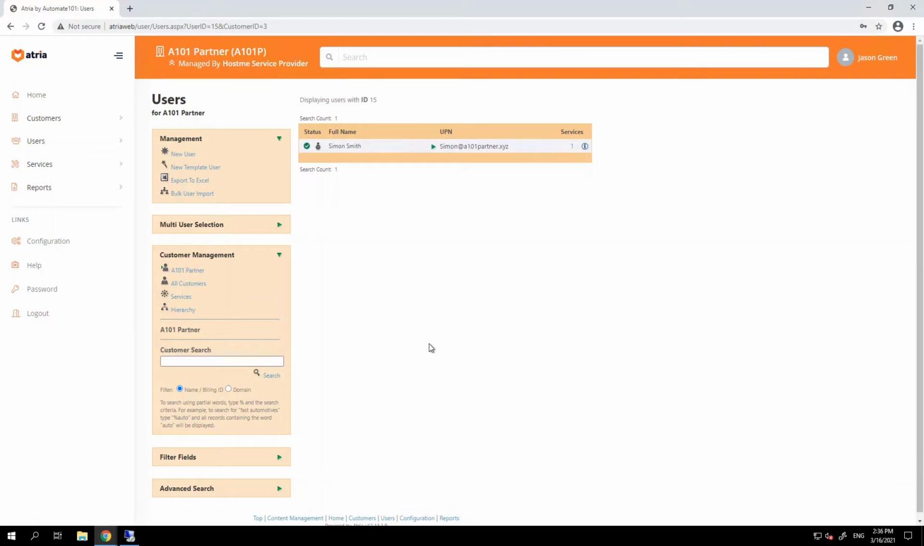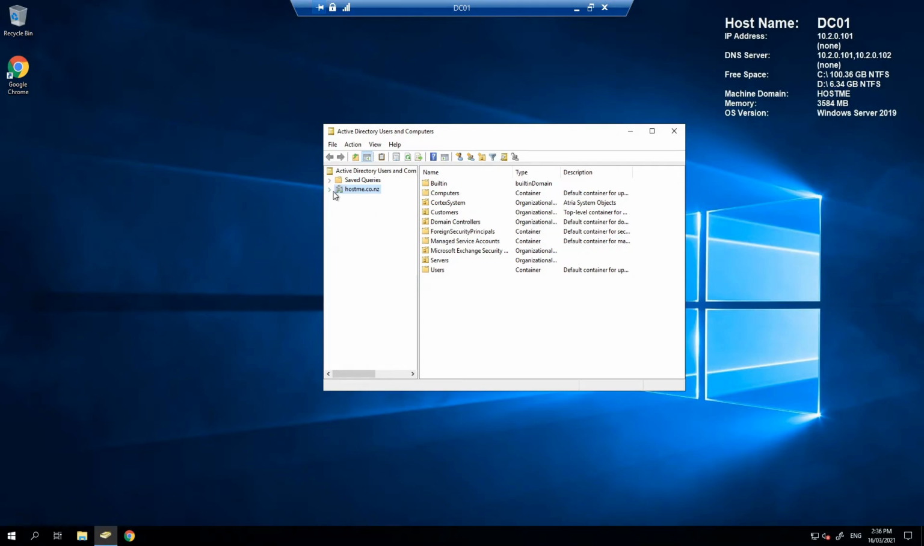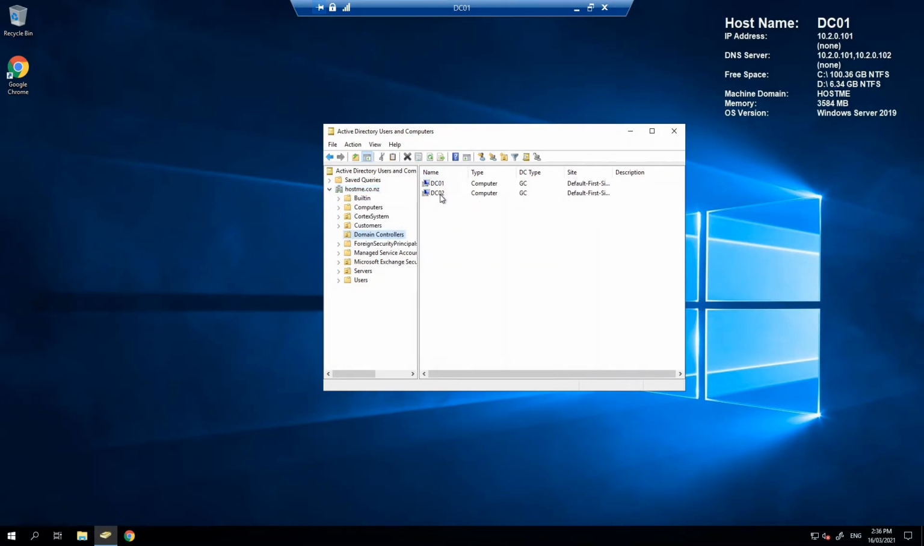Okay, so now we'll take a look behind the scenes at Active Directory and just see what's happened on that side of things. So this is onto one of my domain controllers. I've got two domain controllers in this domain where my Atria deployment lives, DC1 and DC2. These are essentially the domain controllers that WVD will be using when joining session hosts to the domain, and this is also the domain that users exist in.